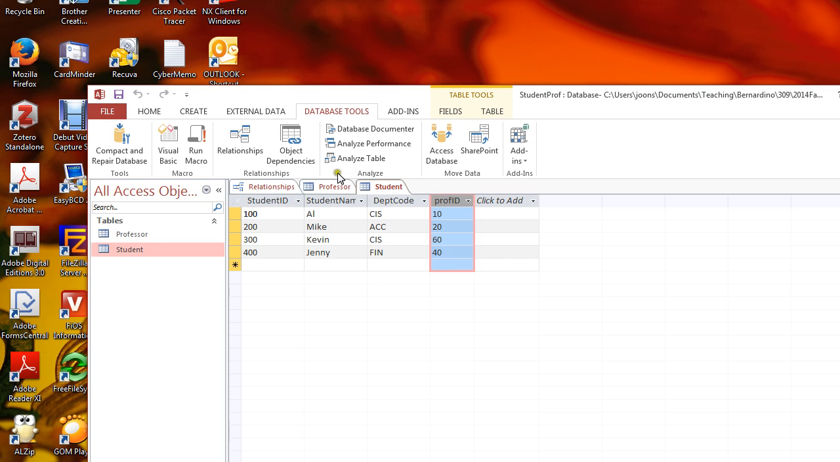I mean, this definitely can form a one-to-one relationship because, let's say, only one professor can teach one student, and one student can have one professor as his or her advisor, right? So it's definitely this professor ID is unique. So it's definitely a one-to-one relationship.